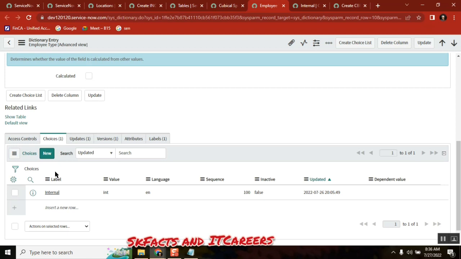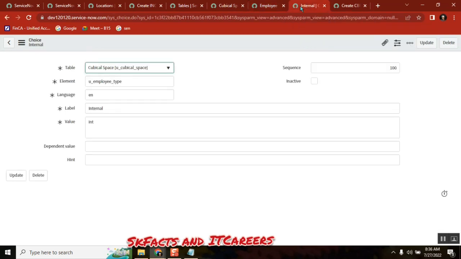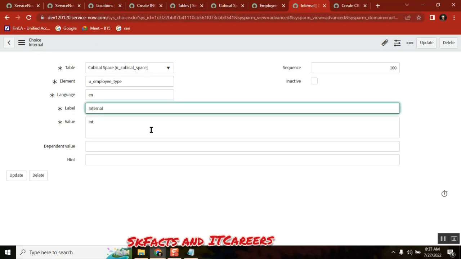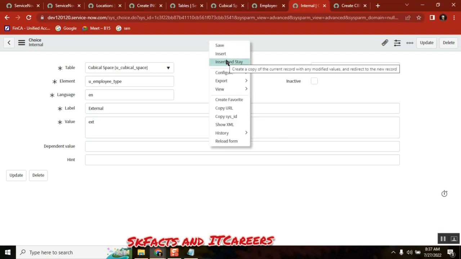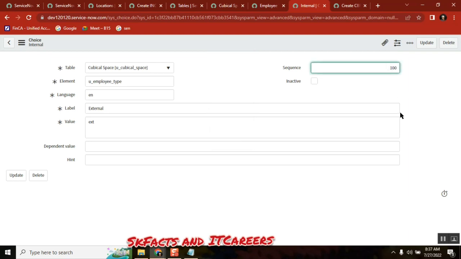I want to create one more choice now, that is external. I can say new here, it opens the same kind of box and then you can do it. But let me show a trick that we can use in real time. You are in the choice table. Label, say external. I am changing the existing one, and then say ext. Instead of saving it, I'll say insert and stay. Insert means save as: with the last changes you made to the existing configuration, it will create a new record.